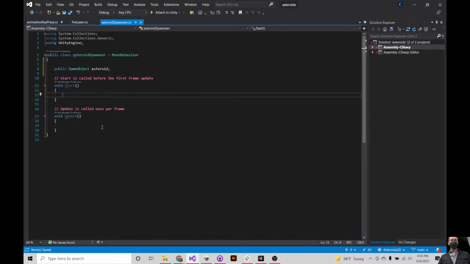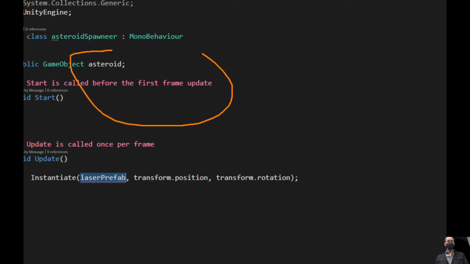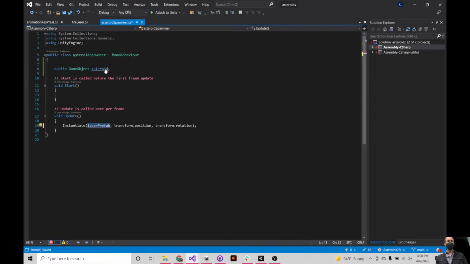Bring this back over here. We're not going to make laser prefab. Up here we've asked for it and we named it. We're going to call it asteroid. And let's keep some consistency here. So instead of calling it asteroid, call it asteroid prefab so that our nomenclature remains consistent as far as tool design here. And so I'm going to copy that and paste it down here.